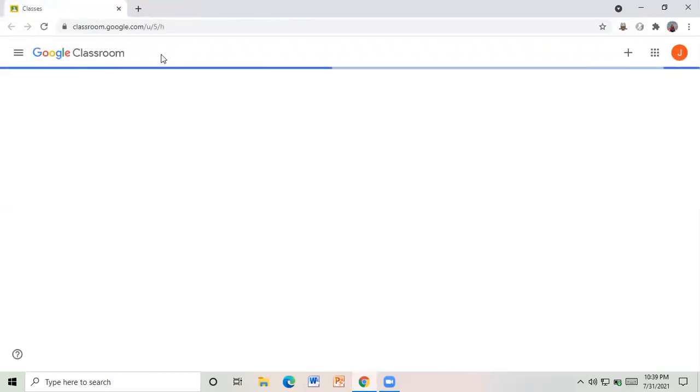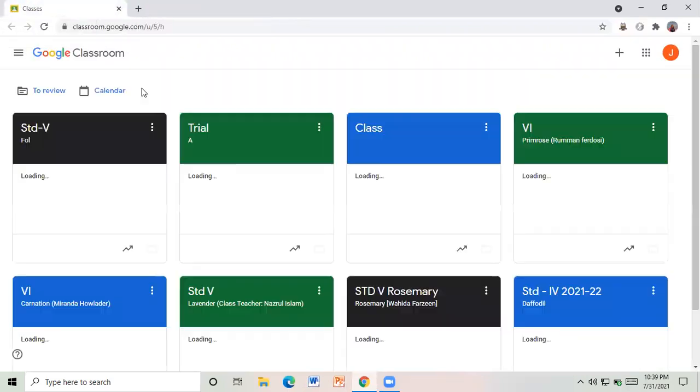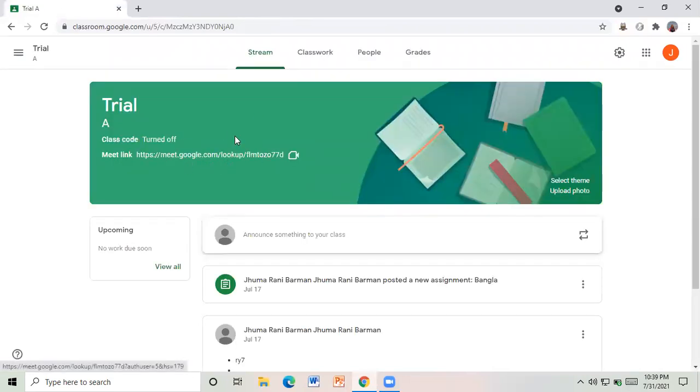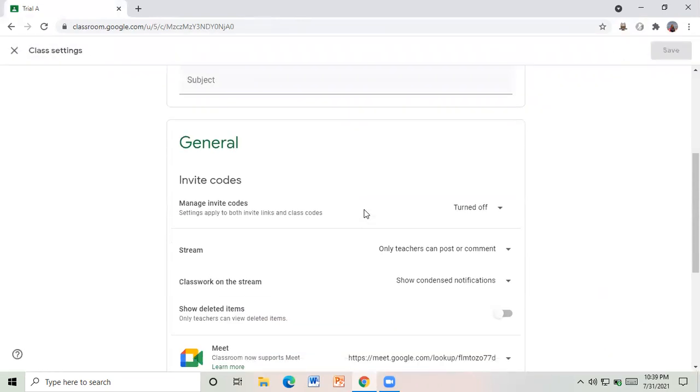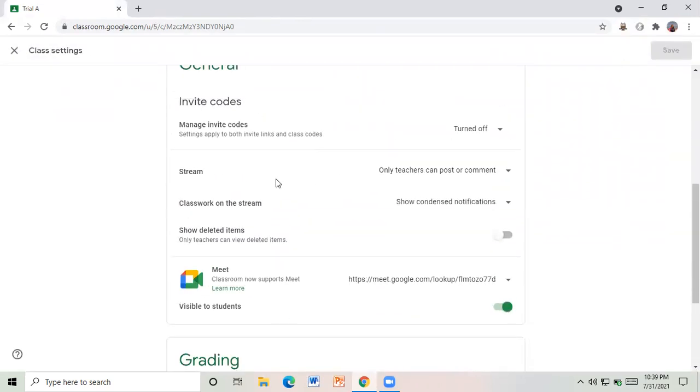Change your mail ID. So this is one class. So in class, first I am showing you how to turn off the stream in Google Classroom. Go to the settings, and then here in the stream, just click only teachers can post and comment and then save. Okay, so mine is done. That's why it's not showing me save.